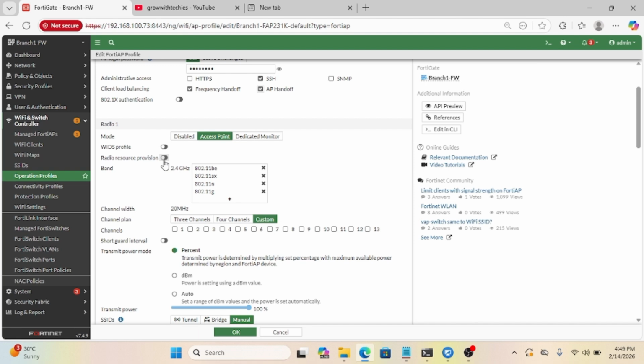Next is the radio resource provisioning. Based on the channel utilization, your AP changes its own channel. So here you should enable radio resource provisioning. Whatever the best channel available is, it will select that, right?